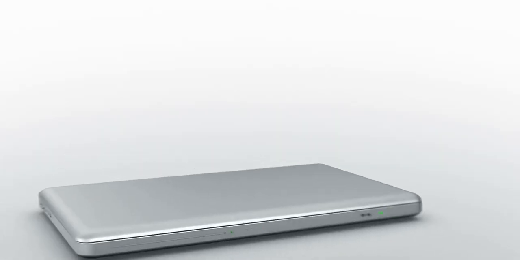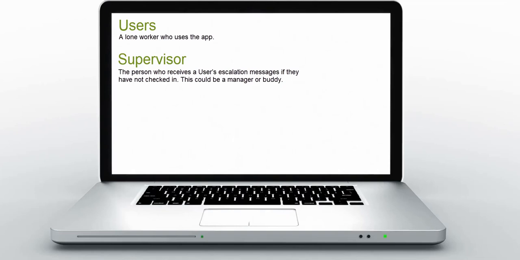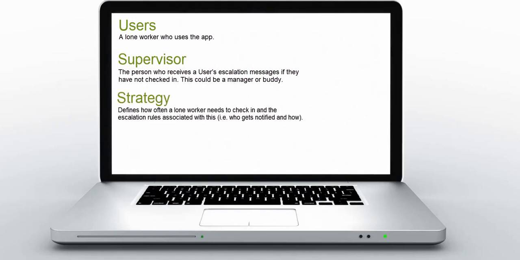Through this overview, there are a few terms that we use. Users are the lone workers. Supervisor are the lone worker's buddy, the person that is automatically contacted if they don't check in. A strategy, this is the rule of how often the lone worker has to check in and what happens if they don't. An escalation. Groups, this is a group or team of lone workers, often with the same supervisor and/or strategy.